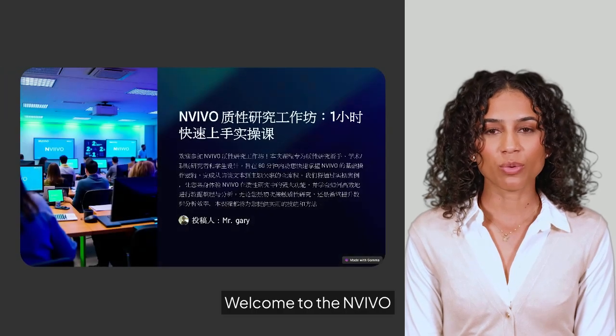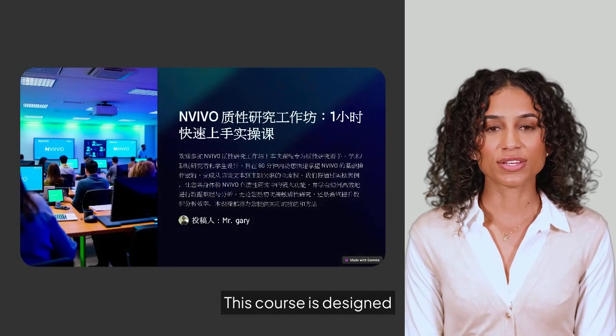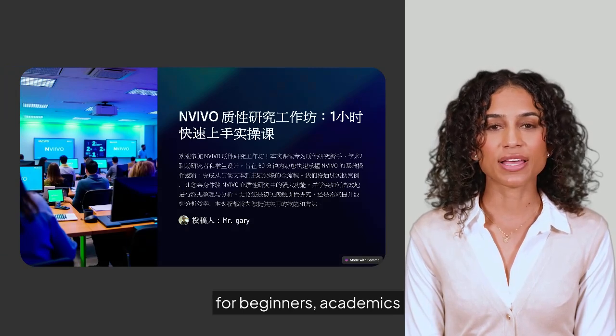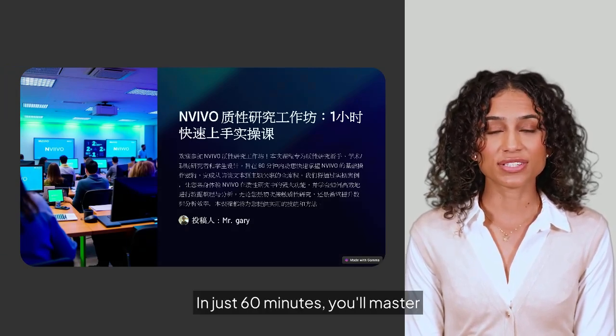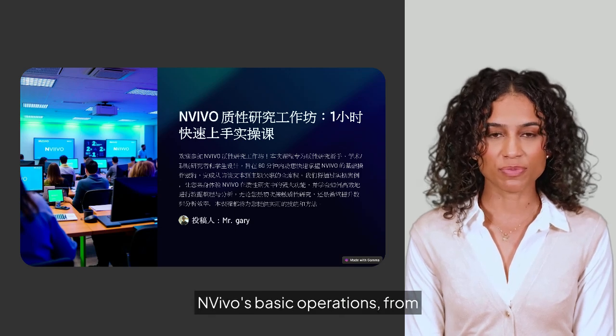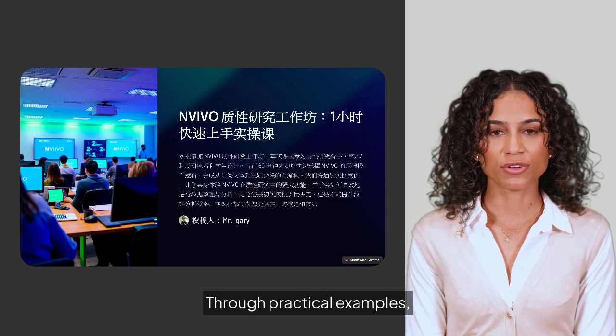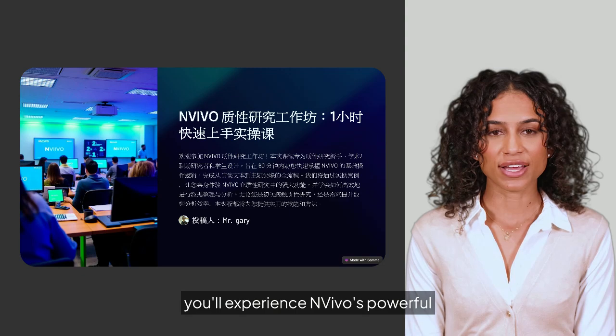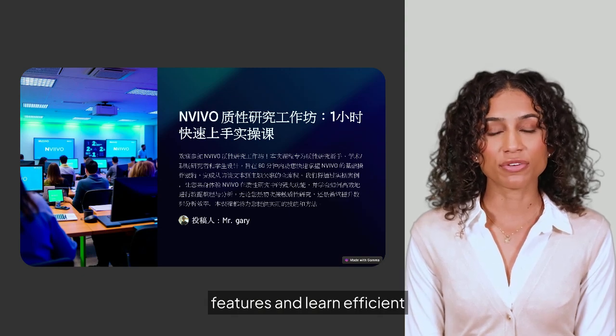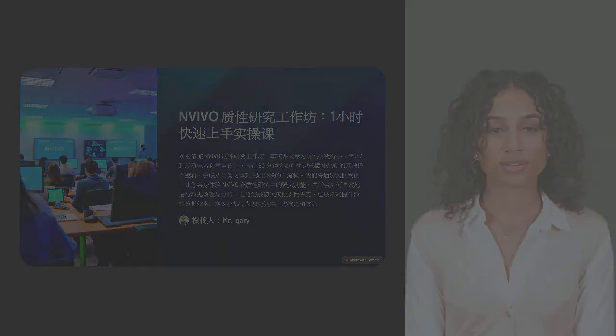Welcome to the NVIVO Qualitative Research Workshop. This course is designed for beginners, academics, and professionals. In just 60 minutes, you'll master NVIVO's basic operations, from interviews to thematic connections. Through practical examples, you'll experience NVIVO's powerful features and learn efficient data analysis techniques.